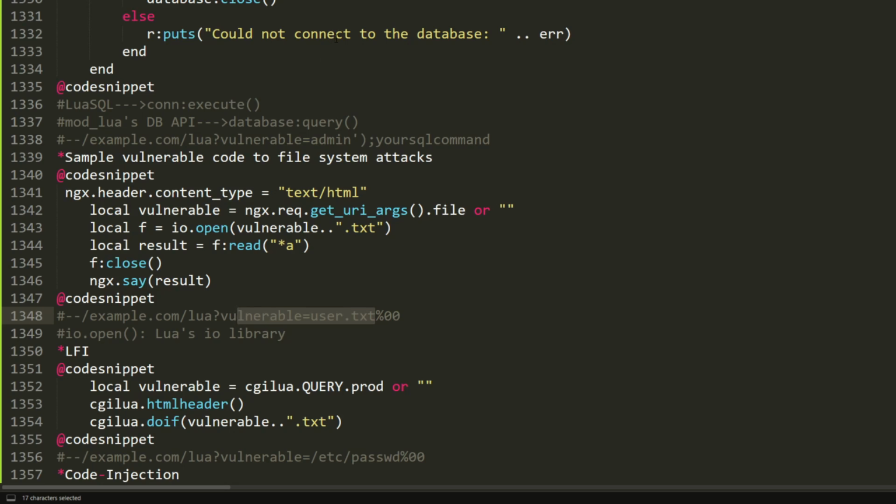Now, basically for file system functions, Lua uses the IO library, input-output, to communicate with the file system. An example is io.open, which is used to open the file. Let's go to a vulnerable code and see what we can do here. So we have this vulnerable code that works on an NGINX server. Now, here we get a user input, and we store it in a variable name called vulnerable, right? The user input is actually file.